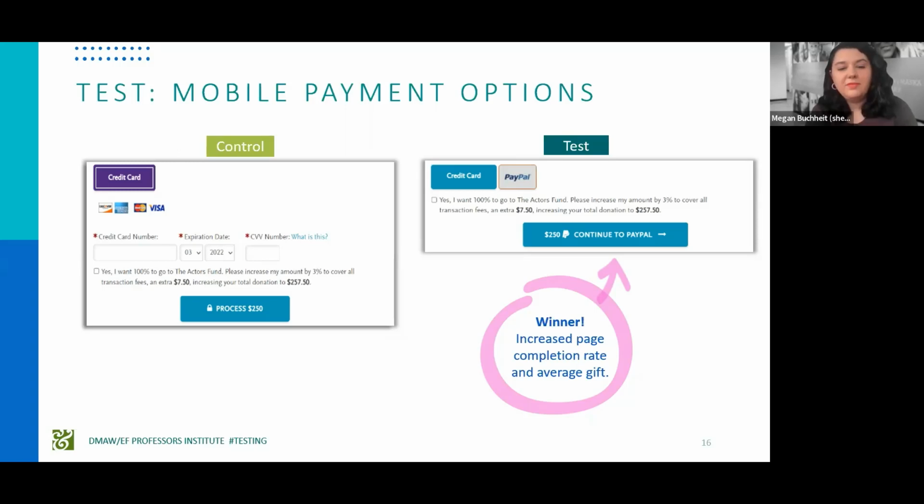And for this test, when we added PayPal, we saw that not only did it increase that page completion rate, which is what we were hoping to see, it also increased the average gift that people were willing to make. So we usually see really strong results from adding those sort of things to donation forms, just because they do make it so easy.